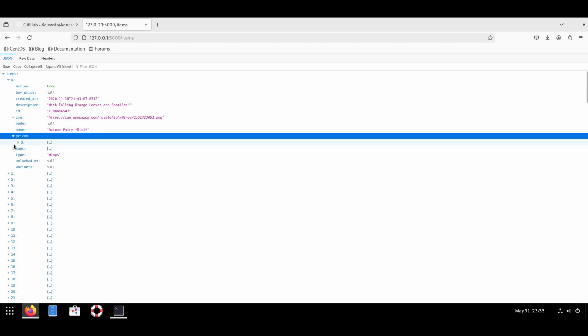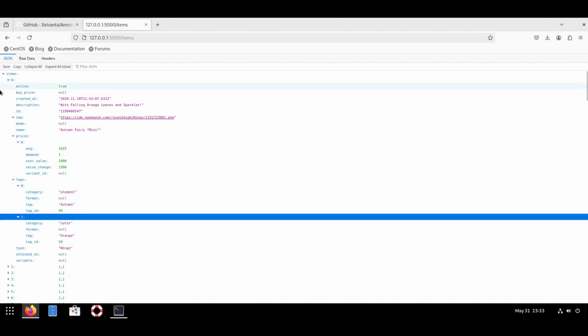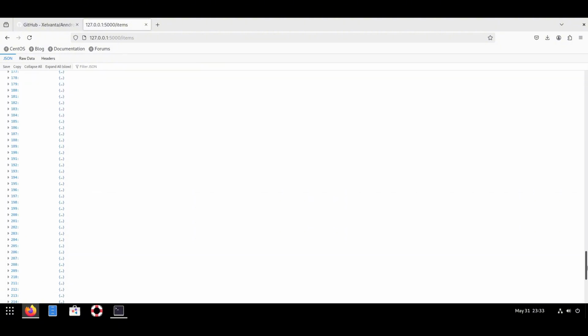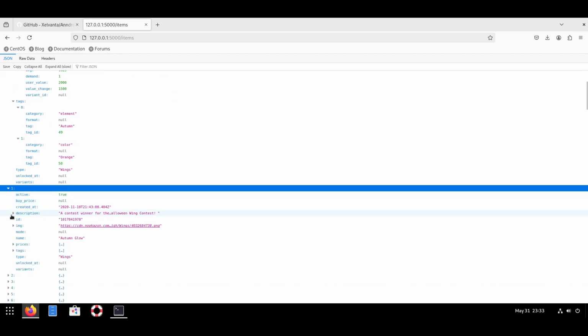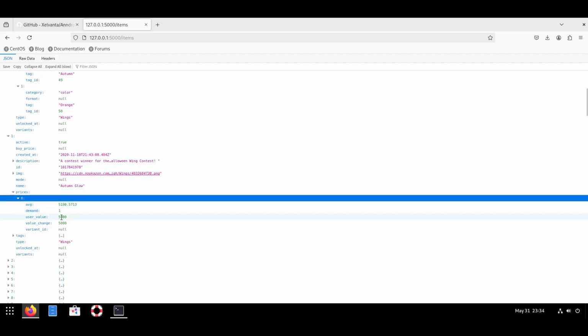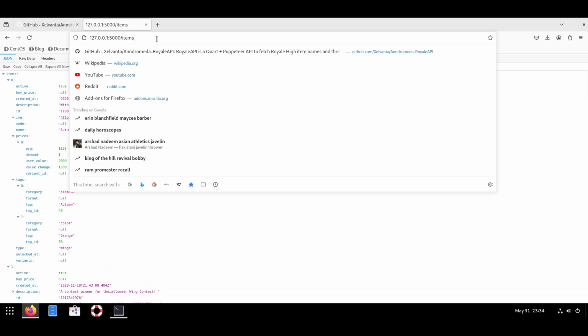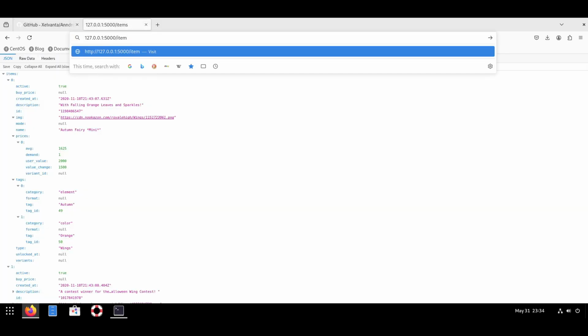So you can see it returns all the items here. So every single item is in here with the name right here, and then prices are here. This is the average price, user value, user value change, and then demand is right here. And then there's also the item endpoint.